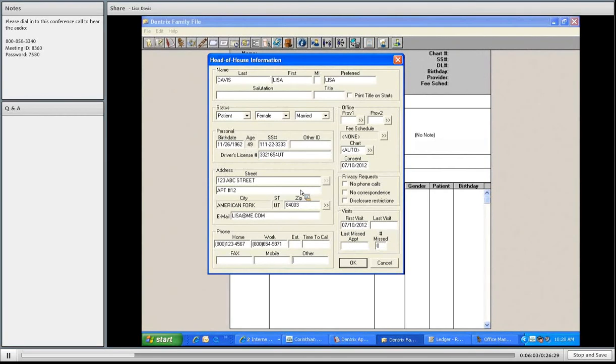The second area here in our patient database is the office section. This is the office data we need to keep track of. You must assign a primary provider to the family. You must. So we have some primary providers, some secondary providers. I'm going to choose just Dr. Dennis Smith as DDS1.